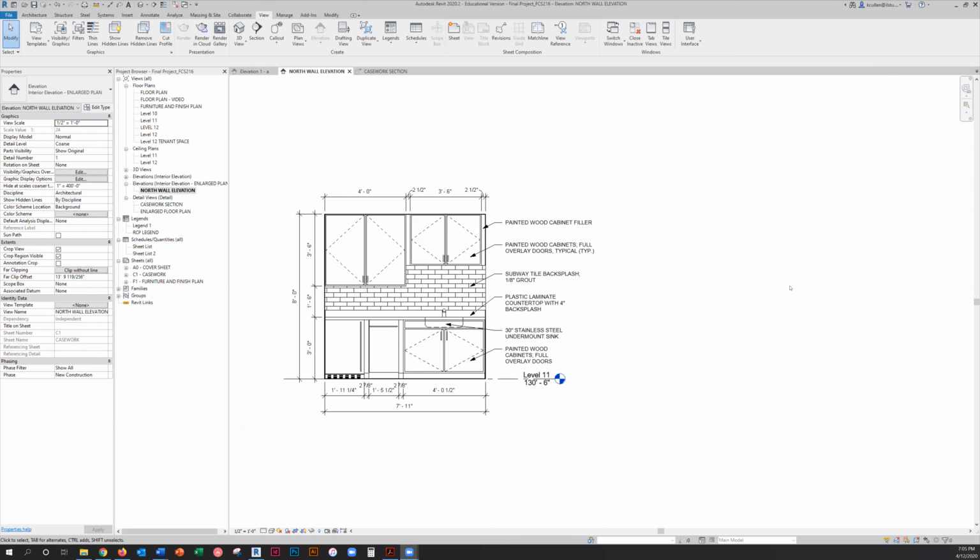So up until this point, you should have created your north wall elevation in your kitchen, put in your casework, your fixtures, and dimensions along with your notes. So now that we have all this in, we can now begin to put in a section marker that will create an enlarged view section cut of our cabinetry.